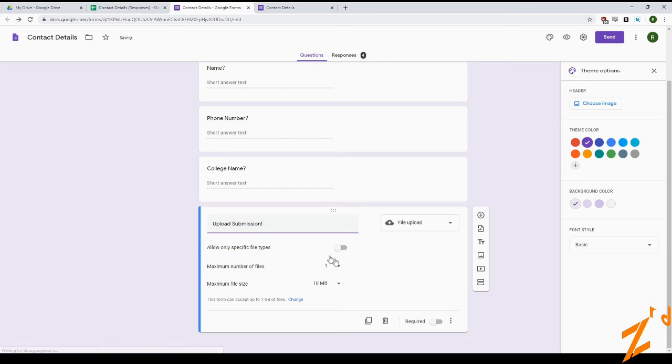Okay. Only allow for specific file types. Let's ignore that for now. But number of files, let's say 10, and the maximum file size can be 10 MB, up to 10 GB. But remember that your particular Drive has a total of 15 GB. This is the reason I was suggesting we create a new account, not necessarily use your present Gmail account.